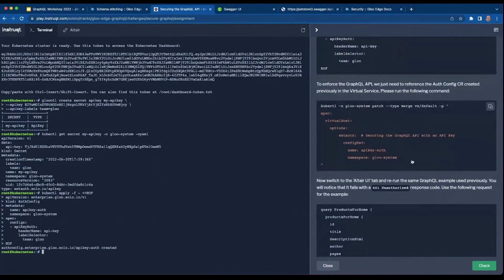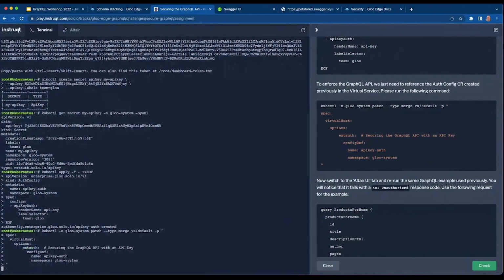All right. So what we're going to do then is apply this auth config. We don't have to rewrite our virtual service. We're simply going to patch it to add this new option called xauth. It's going to point to this auth config object that we just created. All right, so let's apply that.